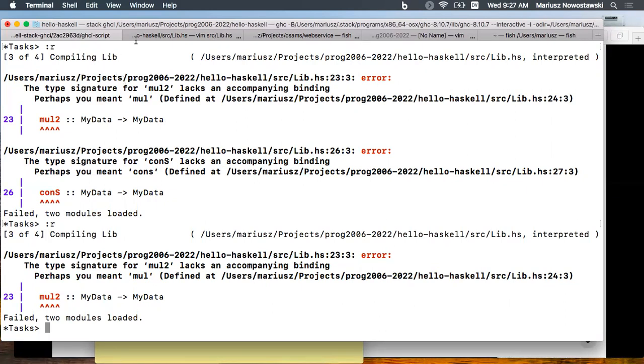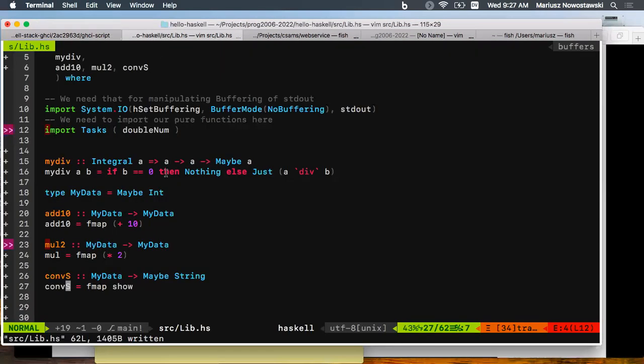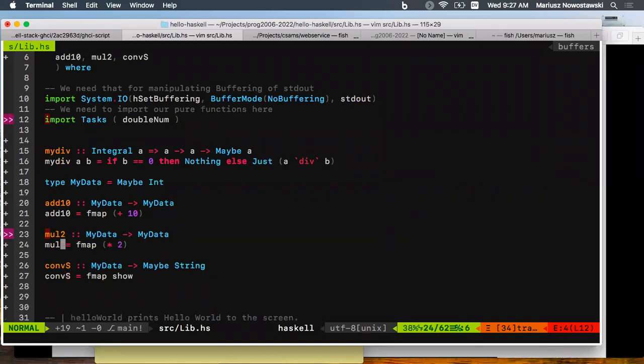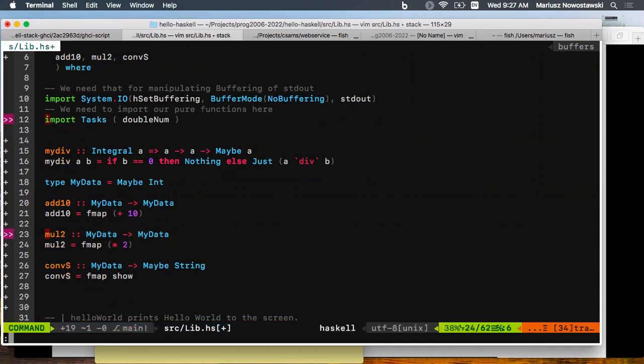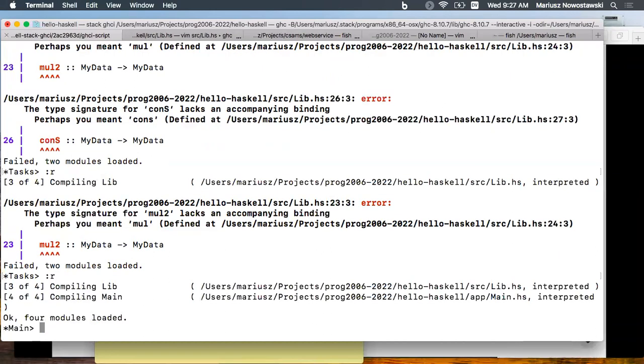Mool 2, yeah, let's see. Again, probably some sort of typo. So mool 2, yeah. Mool 2, okay. Sweet, let's see. Compiles, so let's have a quick look again.